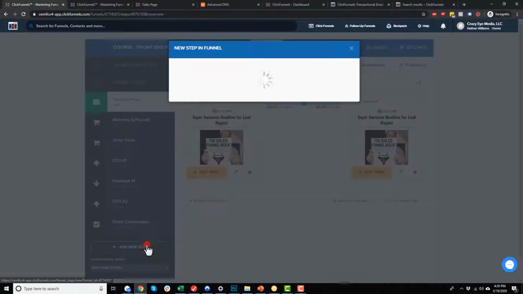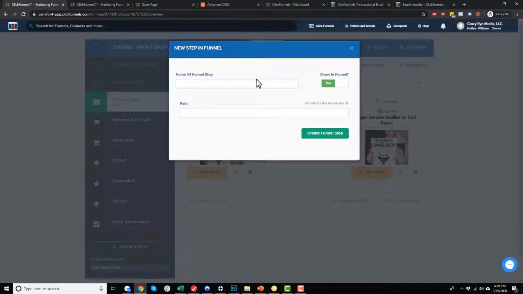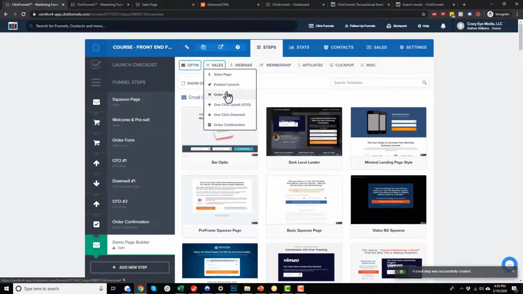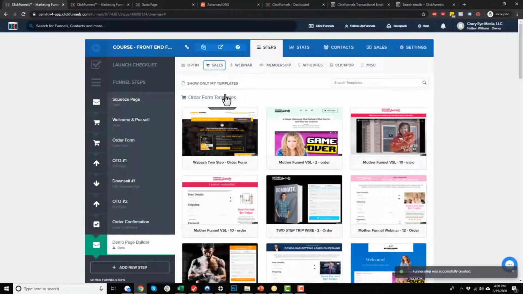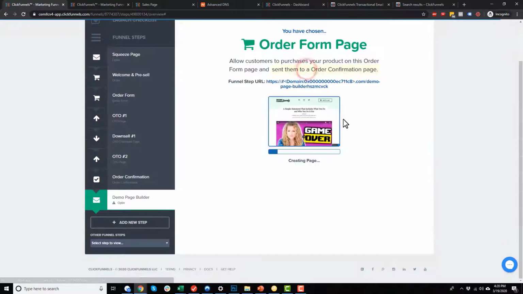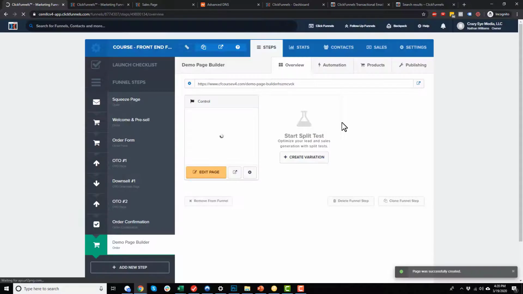So I'm going to go ahead and create a new step real quick, and I'm just going to say demo page builder, and I'll use this page in my funnel to demonstrate different features and functions of the page builder. And for my page type, I'm going to go with sales and order form because there's some additional features and elements that we can go ahead and use for the order form page type, so that way I can demonstrate those. And I'm just going to pick one at random. Doesn't really matter because I'm actually going to wipe everything out of it and build from scratch.